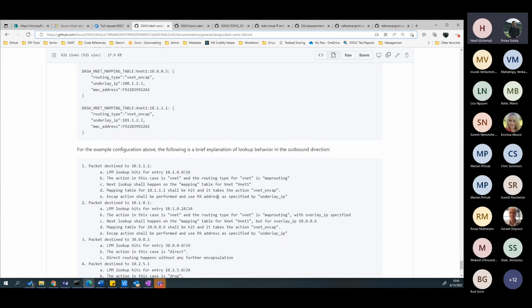But then when you have an overlay IP, I wasn't sure how you hit the overlay IP to really decide that you're going to enter into a different mapping table in order to really do the right action.